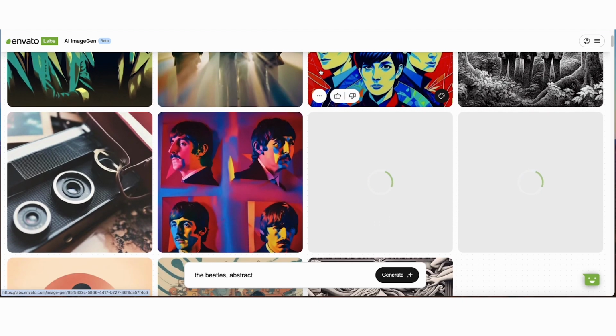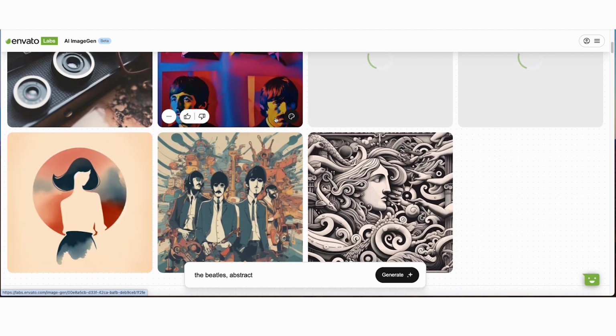So this is pretty good. Some abstract stuff there, some not so much, but it does kind of look like something the Beatles would do.